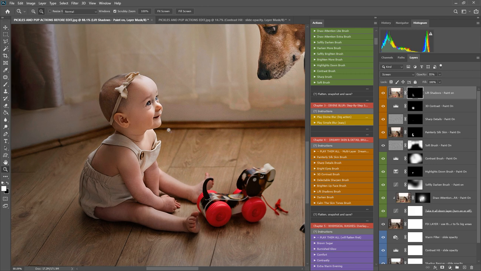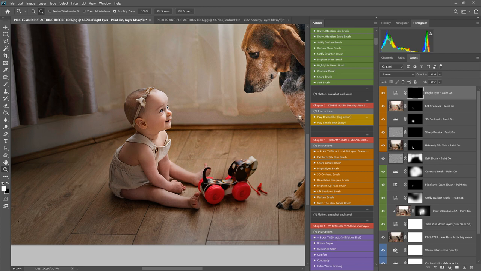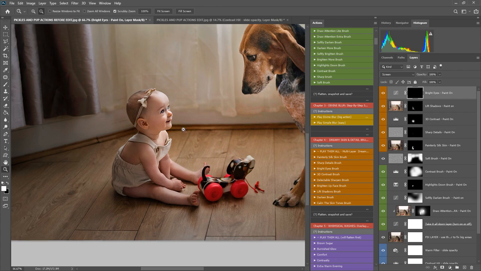Bright Eyes. I'd recommend using this one just for the iris, not the whole eye. You don't kind of want glowing white eyes, so paint that on there. Let's turn these off, the painterly skin, so these orange layers here. And on again.